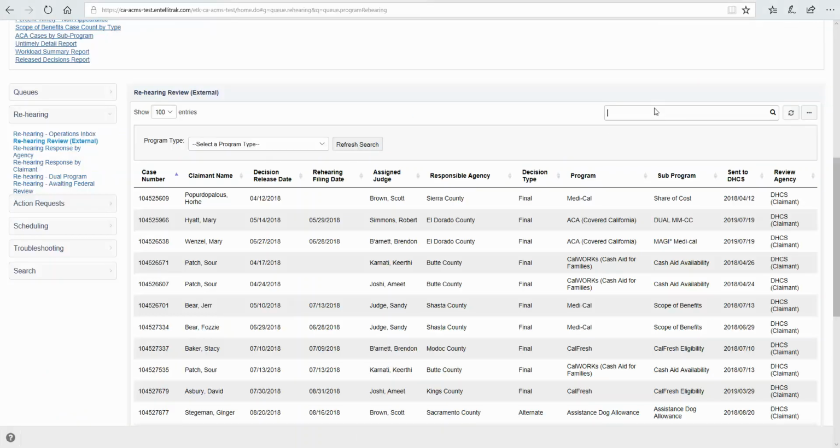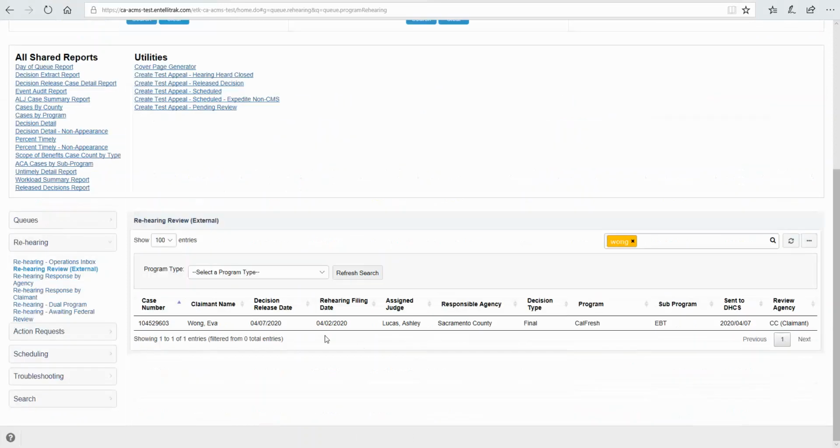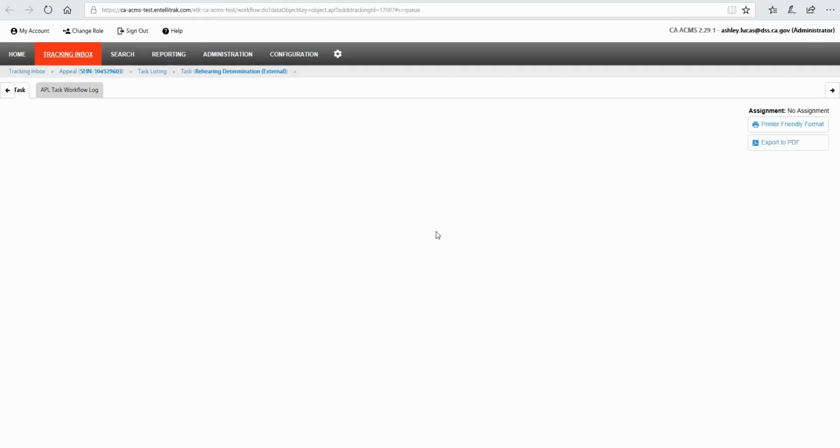So look for it here. There it is. What happens here is Covered California is going to go into this external queue, and they're going to resolve the whole list of cases. All they have to do is click on it, and it's going to take them to the task that they need to do.